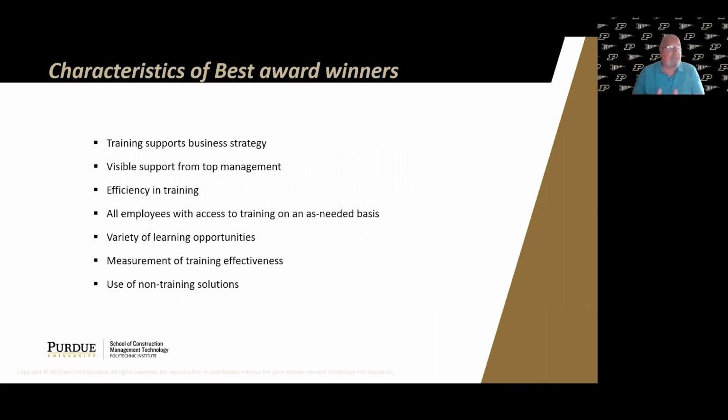Top management has to support the education. If your top management isn't supportive of that, you're never going to have the return on investment or the required return on investment to be able to enhance and make that occur in an appropriate manner.